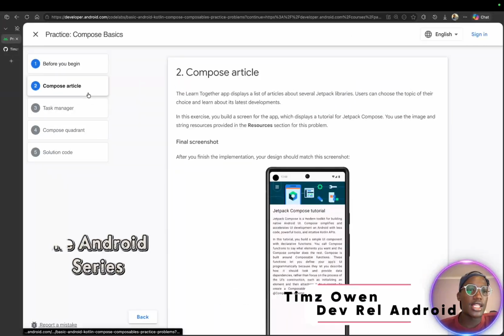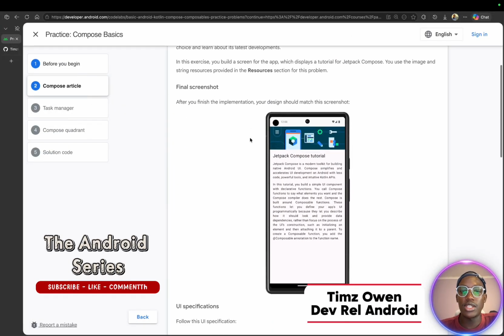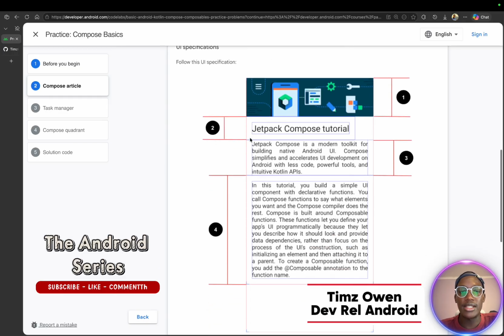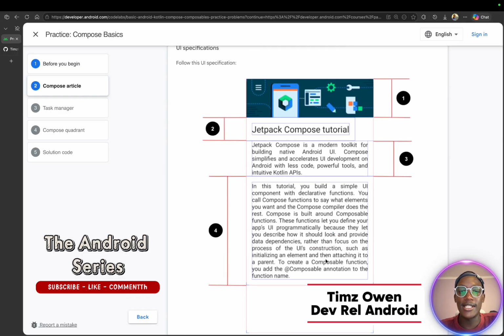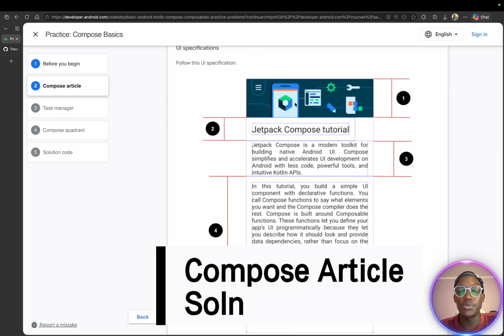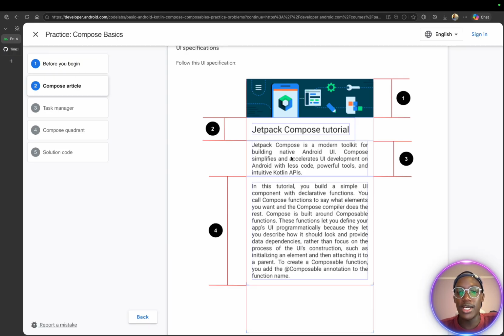So, spin up your Android Studio, make sure your coffee is ready, and let's get to build these apps. There are three practices here. The first one is the Compose Article. As you can see from the layout, we are stacking these composable children from top to bottom. So ideally, this is a column containing an image, a text composable, another text composable, and another text composable.